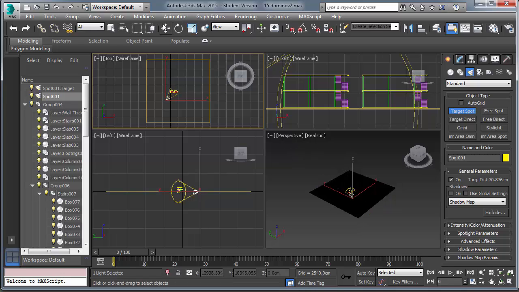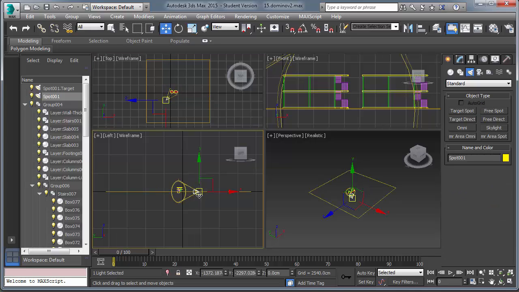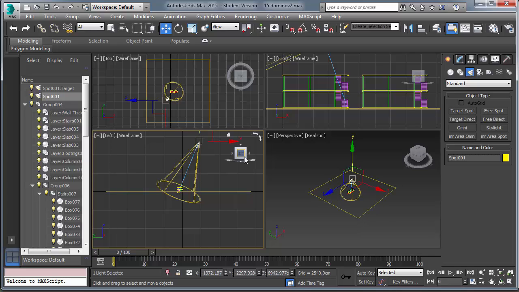You notice now that the model is all black. That's what happens when you first make a light. All ambient light is lost. In order to change it, you change the position.